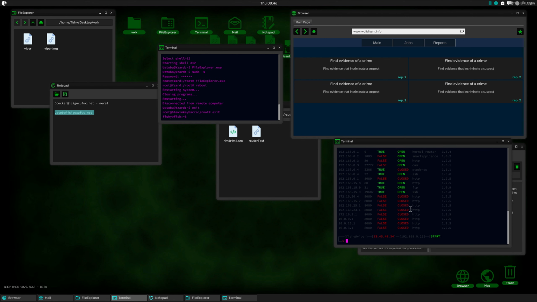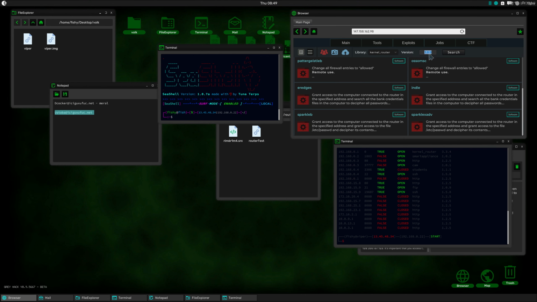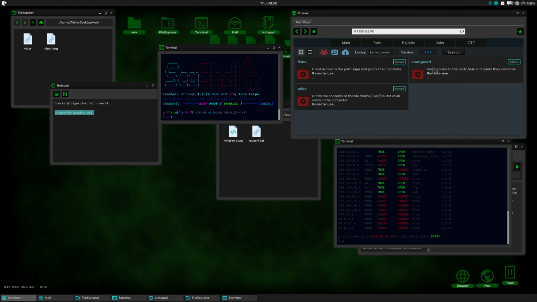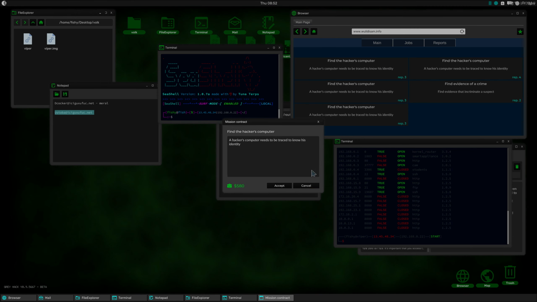That looks much different than what we had. Okay. So now we're going to see if we can grab a shell. Actually, before we do that, let's see what kernel router we have. See what versions we got. Nothing. So I'm not going to be able to do that one, which kind of sucks.